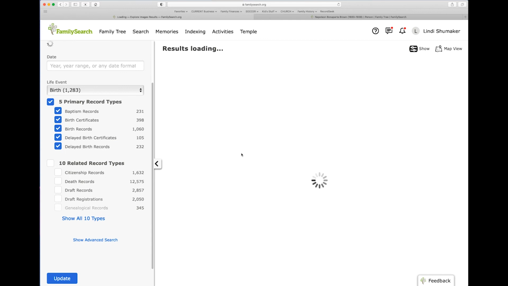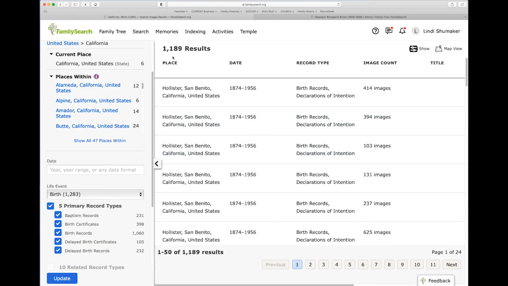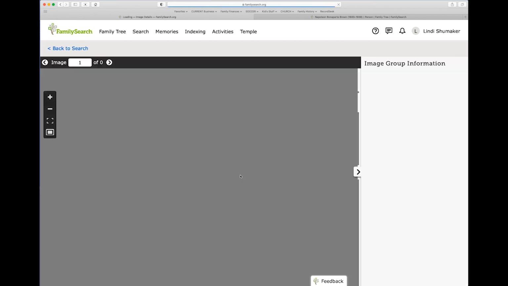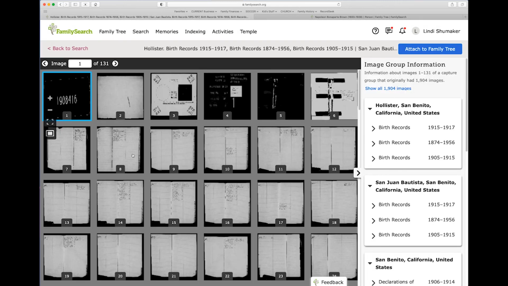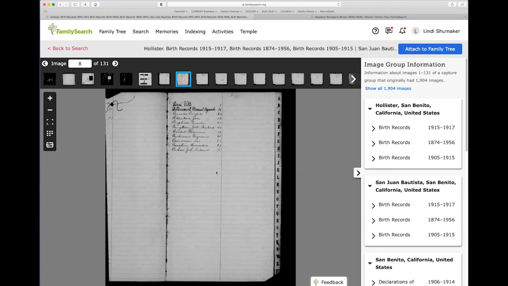So if I click update and I'm just looking for birth records, then there's 1,189. If my ancestor was born in 1860, some of these would not be the one I would want to look for. So I come in here, oh, 131, that's way better than 1,508. So that's what you do.